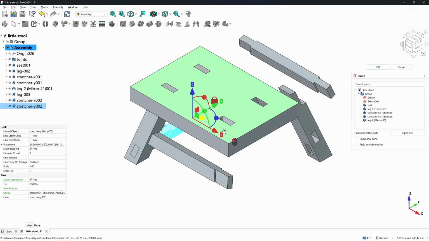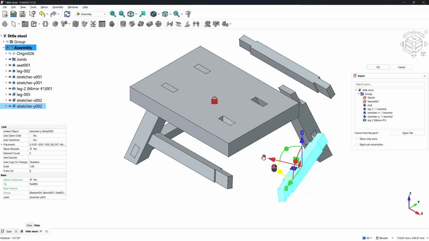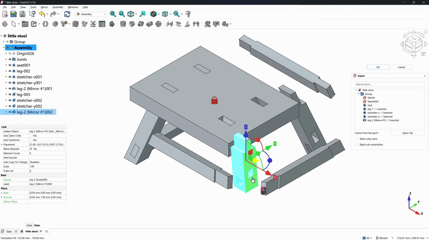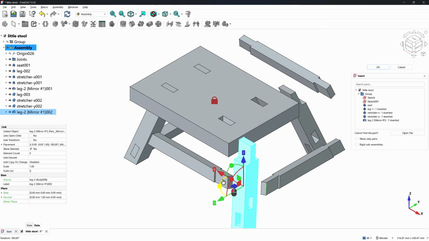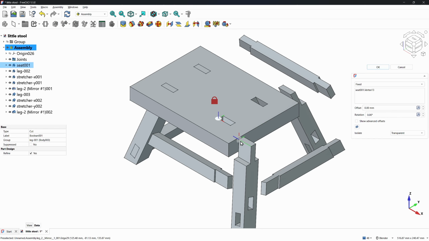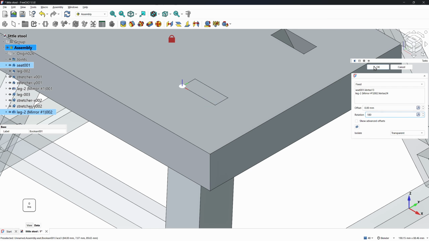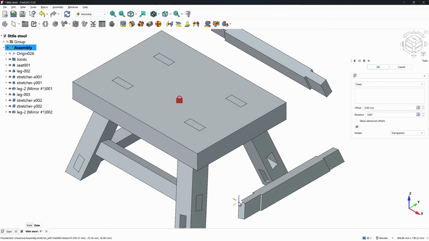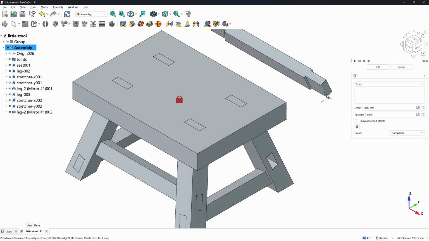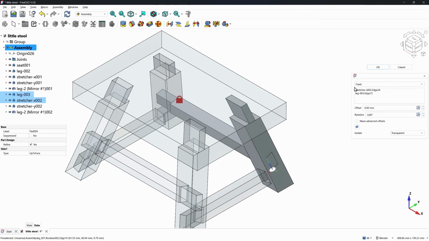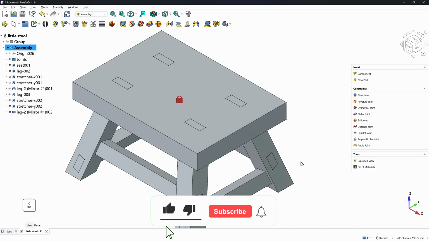Then the stretcher in the Y direction. And the leg. I didn't insert all the parts at once. I think it's more convenient. Now we get all the parts, click OK, and add a fixed joint for the rest parts. Okay, that's all for the assembly.